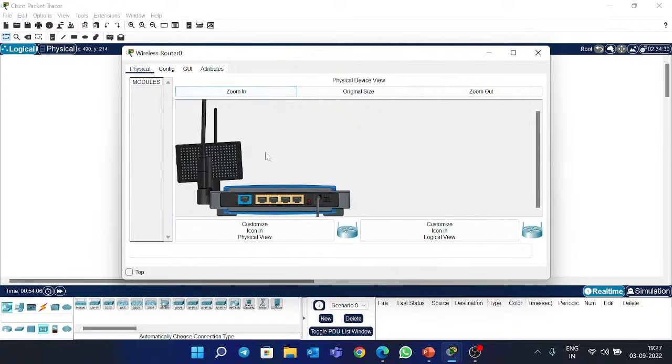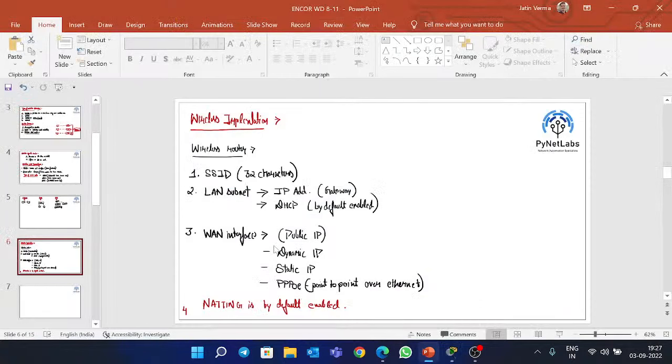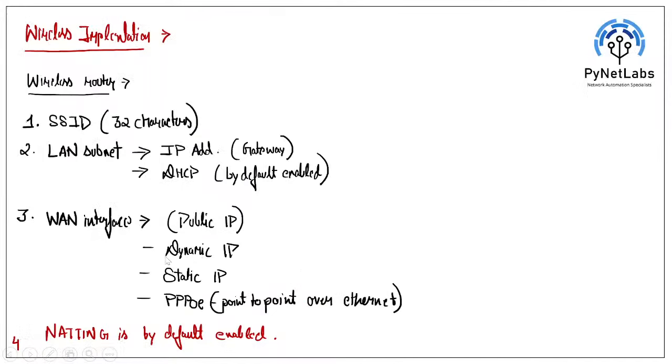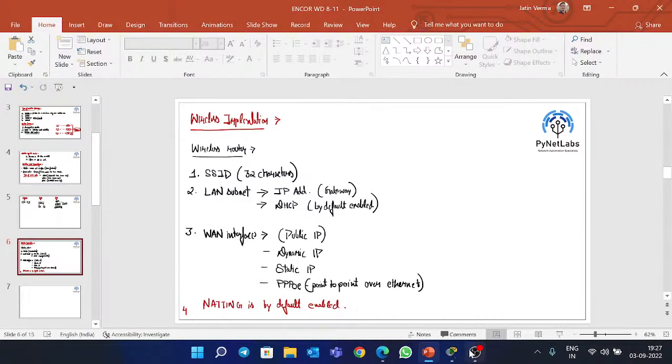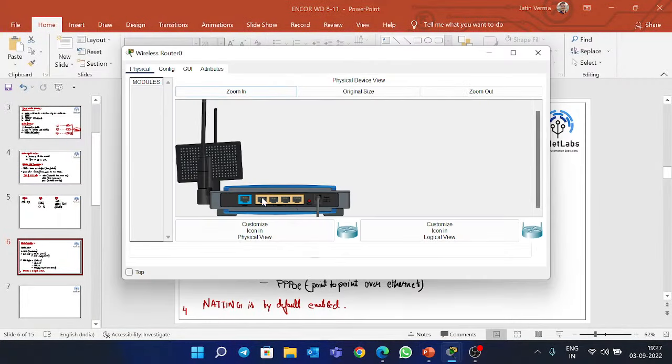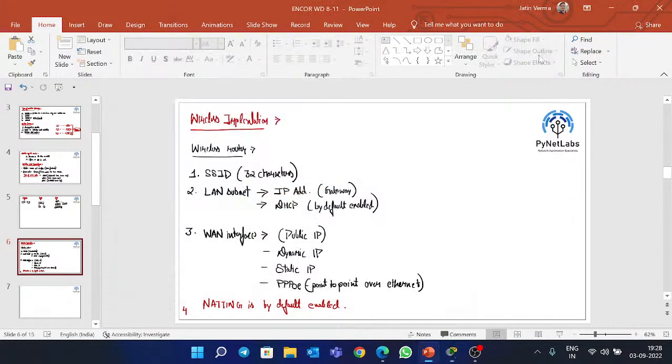If you look, there are four yellow ports and one port in blue color. The blue port represents your WAN port, which we have discussed here, this WAN interface where we are going to assign the dynamic IP, static IP or PPPoE connection. And the yellow ports simply refer to your LAN ports, so you can connect your LAN devices here as well.